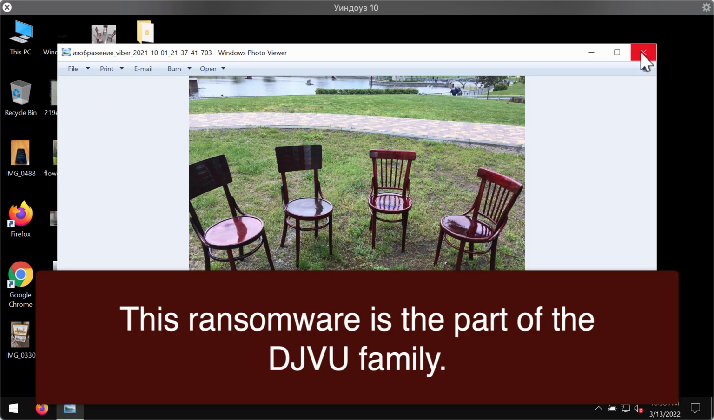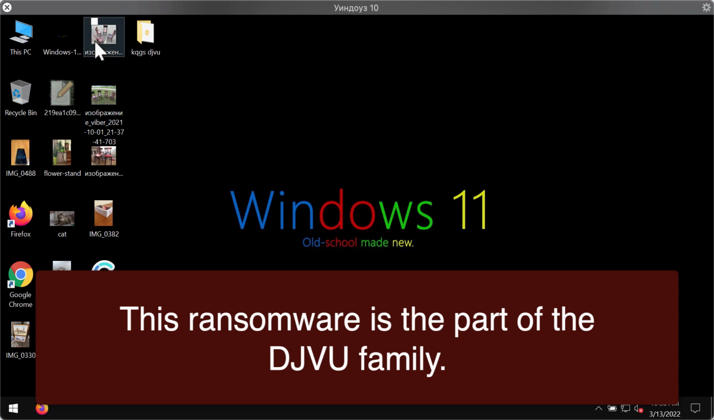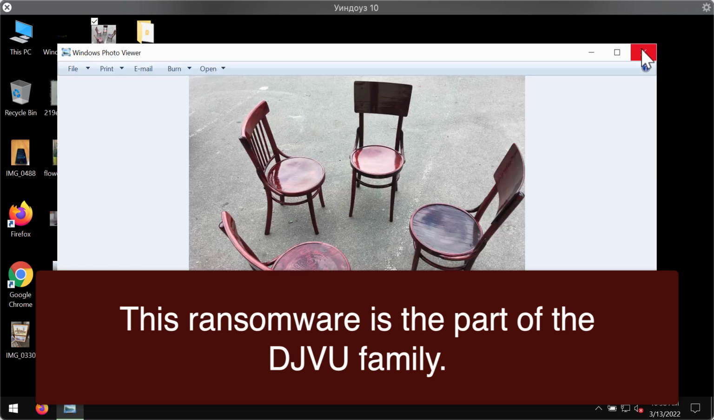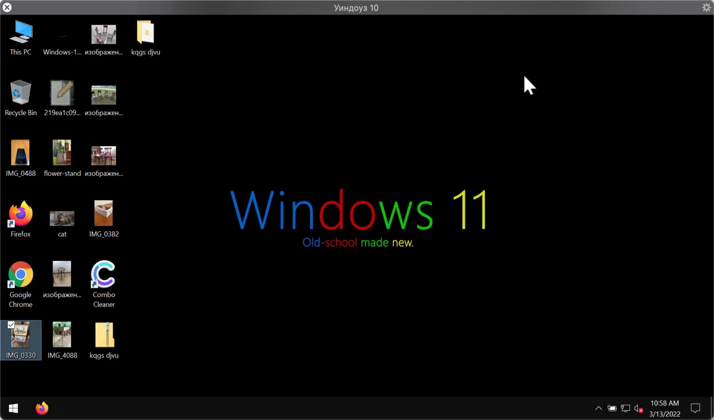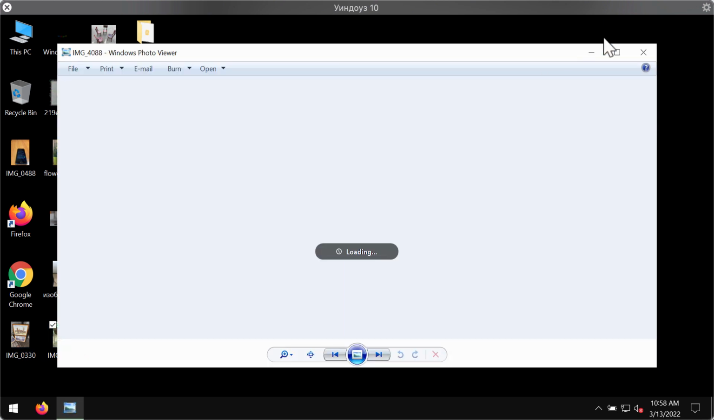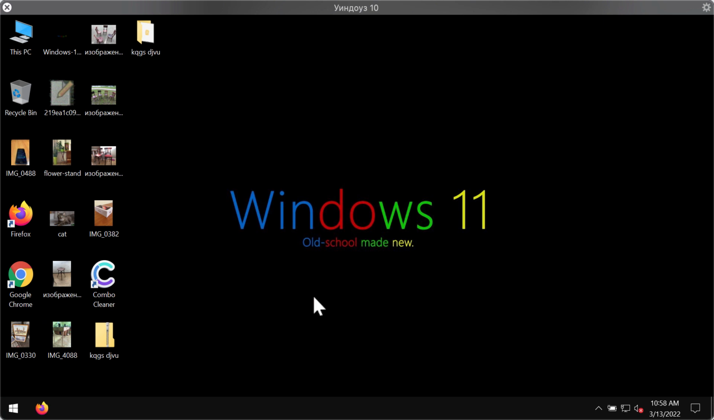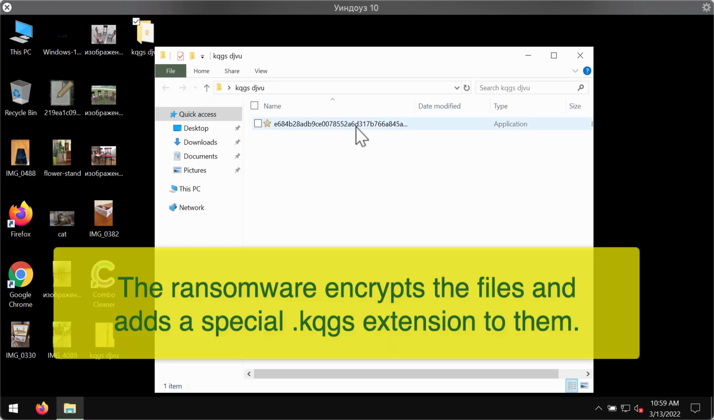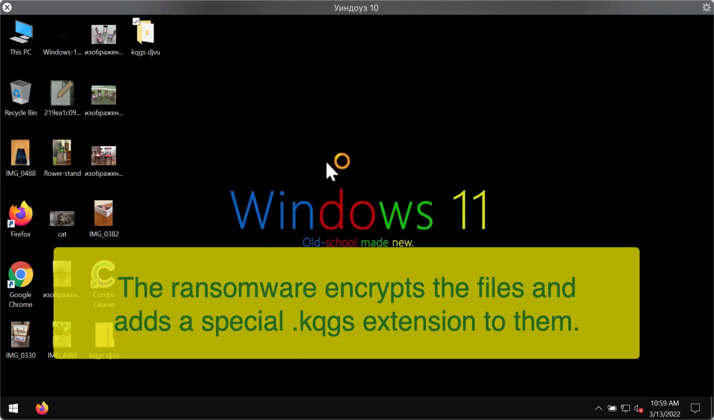Before the ransomware attack, you are able to open the files without any essential complications, including pictures, music, Microsoft Office, and other data. Regretfully, due to certain vulnerabilities in the existing security system, this Kqgs ransomware may be easily injected into the computer.